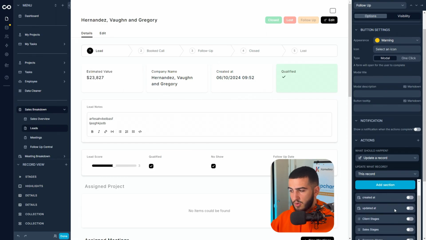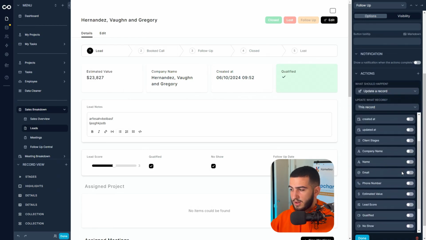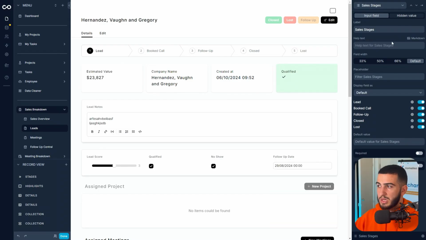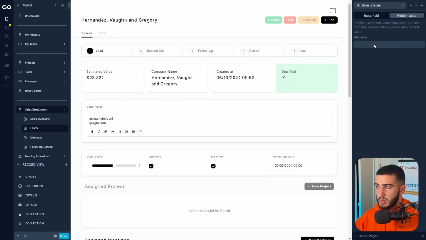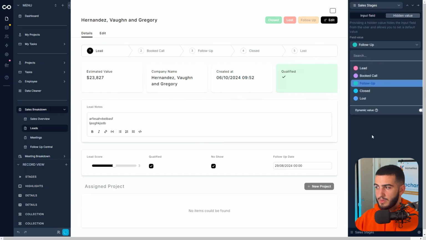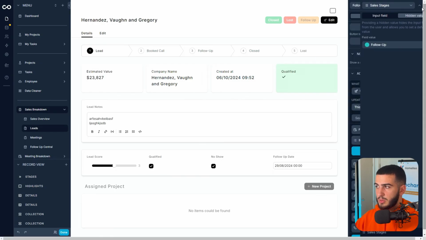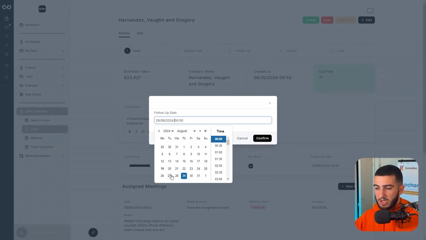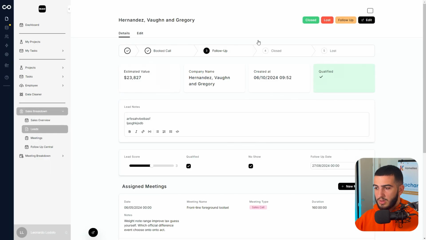So for this, I'm going to scroll down, and if I go over to sales stages, go ahead and select that. And if I scroll back up, for sales stage, this is not something that I need to choose like the follow-up date. It should just update automatically to follow-up. So I'm going to change this to a hidden value, and I'm going to choose the follow-up date. Now, if you run this automation, or the specific button again, I should say, it's going to give us the option to update the follow-up date. And if we do, it's going to automatically move it to the follow-up stage.